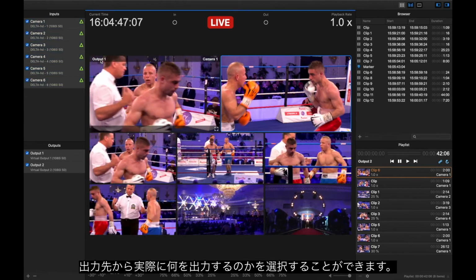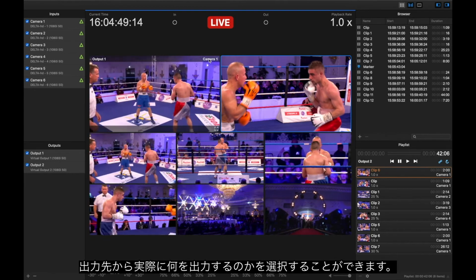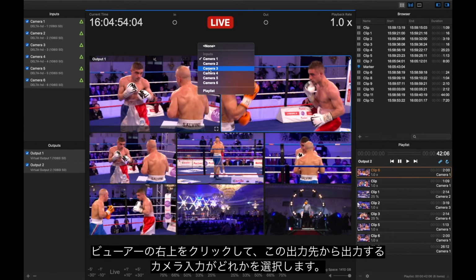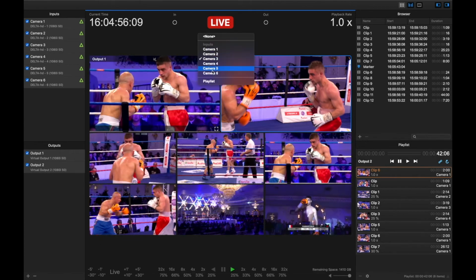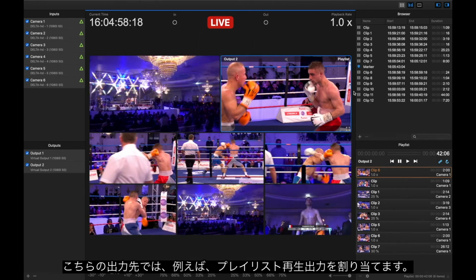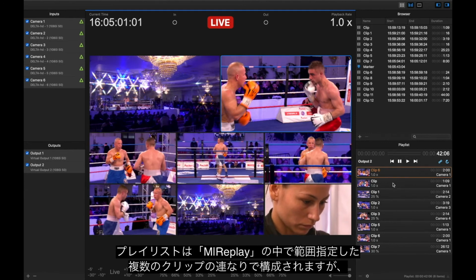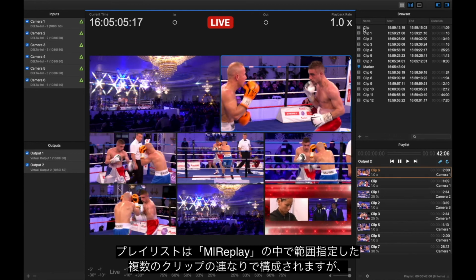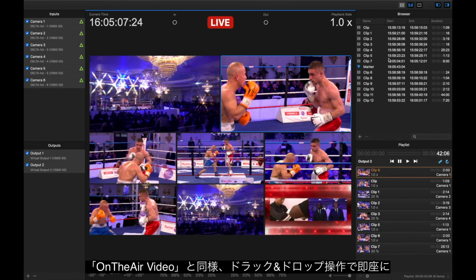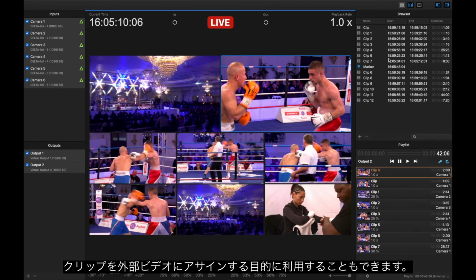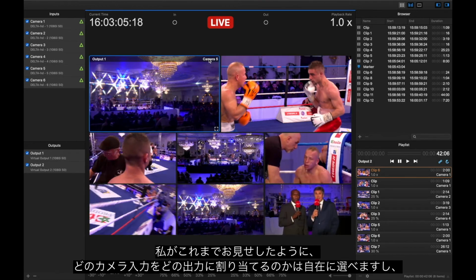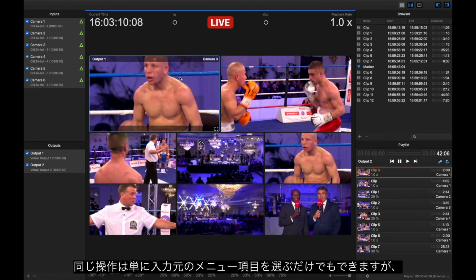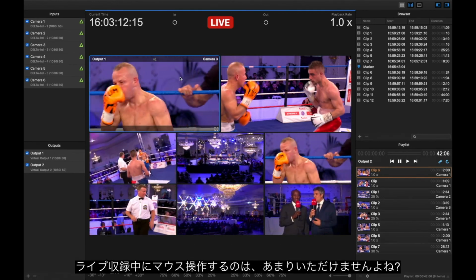Now there's something more with the outputs. With the outputs, you can select what you want to view in that output. At the top right here of the viewer, I can select which camera I want to view. And this, for example, is playing the playlist, which is a compilation of different clips that either I have set in mReplay, or it can be external video that you simply drag and drop. As I showed, you can select which camera is assigned to which output simply by going to the menu and selecting it there, but that's not very convenient during a live.